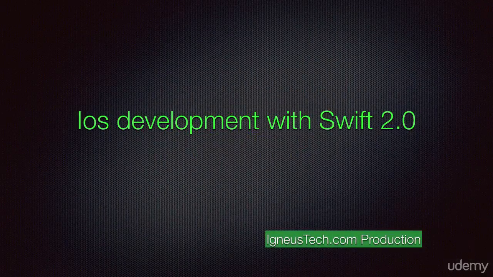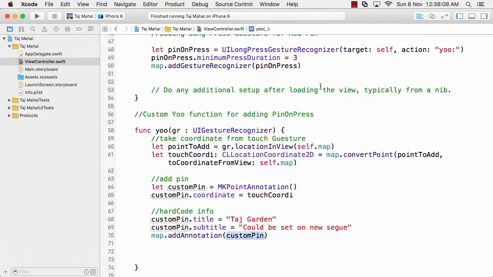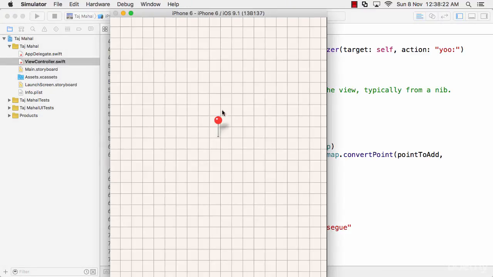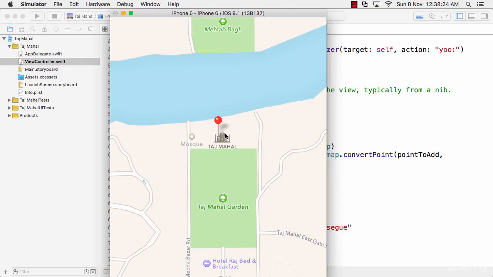So I am done with having a custom press button based on where you touch on the screen on the map. We can add a custom pin object, or simply say custom annotation, to get the things. Now let me just show that because it's easy to show rather than explaining. So we wanted a nice red pin on the Taj Mahal. We wanted to have the same pin on the Taj Mahal garden as well.